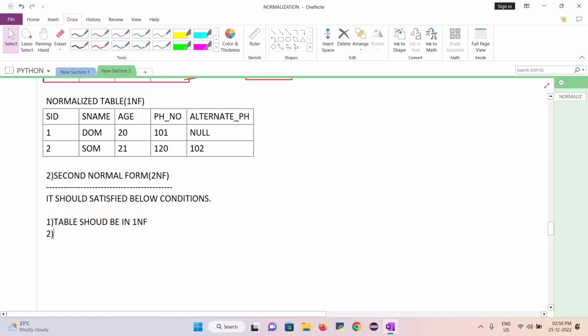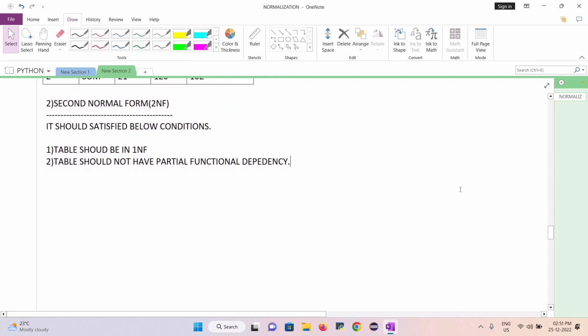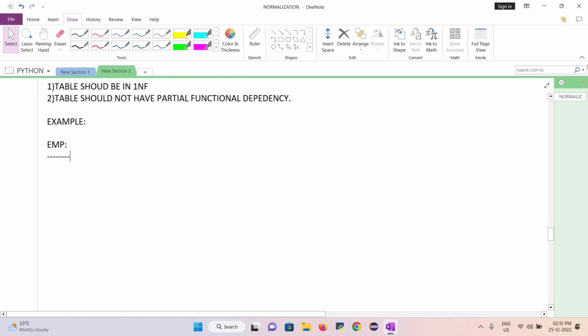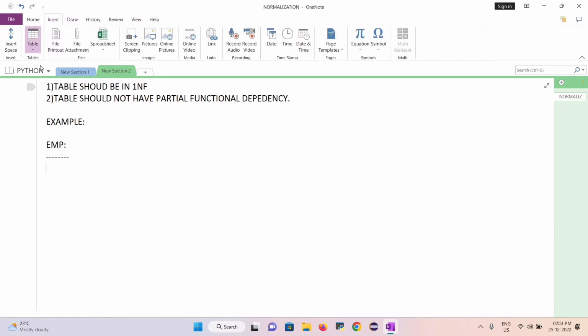Then the second condition: the table should not have partial functional dependency. So these are the two conditions to be satisfied. How can we satisfy this? Let me take one example. Here I'm going to select an employee table. Most interviewers might ask you about this employee table, so that's why I'm talking about it. Let me create one simple table.